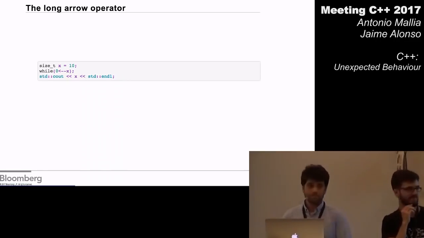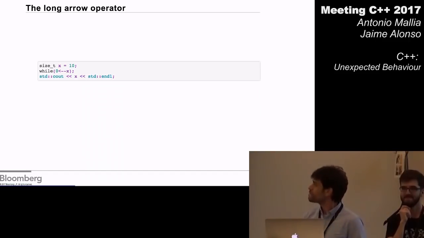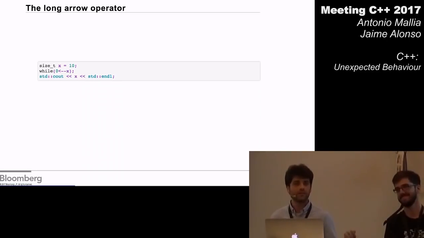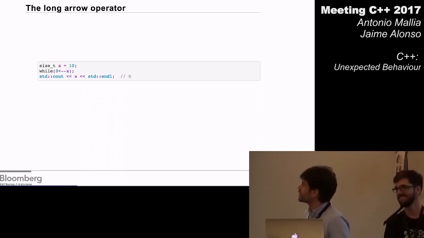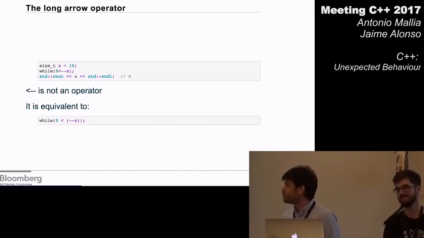So let's move to something else, something different. Long arrow operator. How many of you have heard about long arrow operator? OK, fair enough. So what is this code doing? Anyone? Suggestions? Bringing us to 0. So long arrow operator is like what? A limit? Bringing x to 0 is the correct answer, but there is no long arrow operator. It's not an operator. It's equivalent just to a comparison and a pre-decrement.